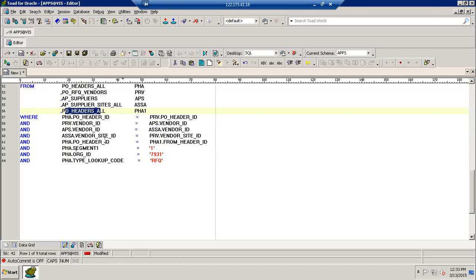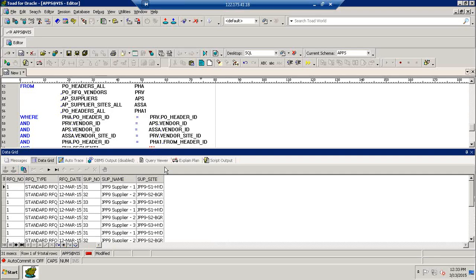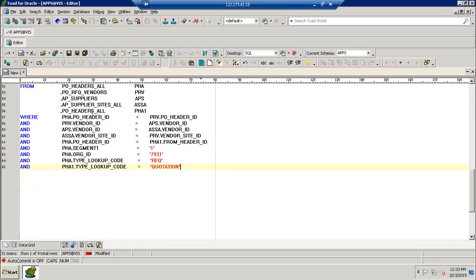We are going to check where exactly it happens. Also at this point we put the type lookup code equal to... I want to retrieve the quotation only, right? So this time also nothing changes. Now we are going to check it in our table.